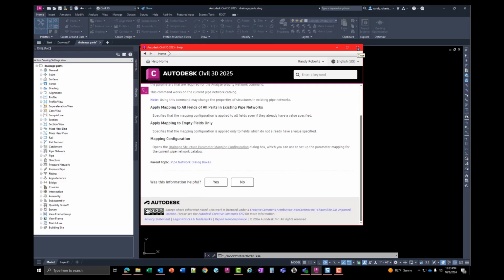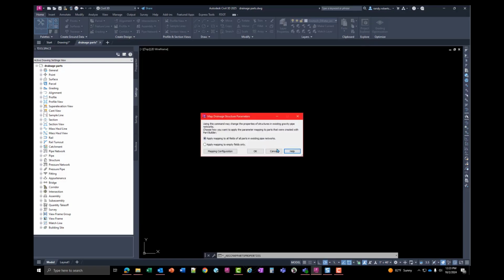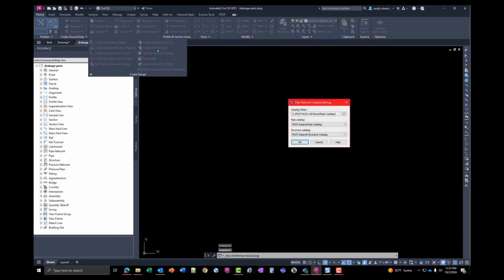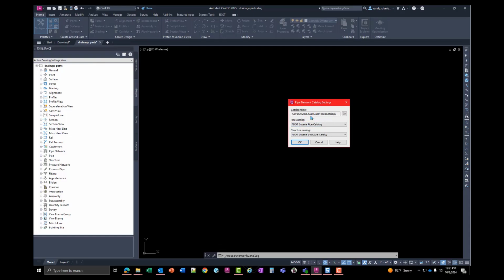So obviously, once we're done creating our parts in Inventor Pro and Parts Editor, you won't have to do the mapping. All right, so something else to keep in mind, if your set pipe network catalog, if you click on that and it comes up 2020, you're going to need to change that.